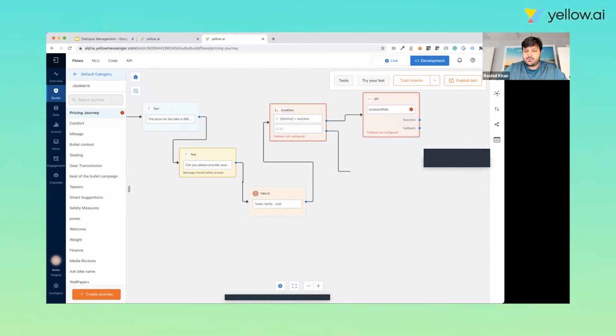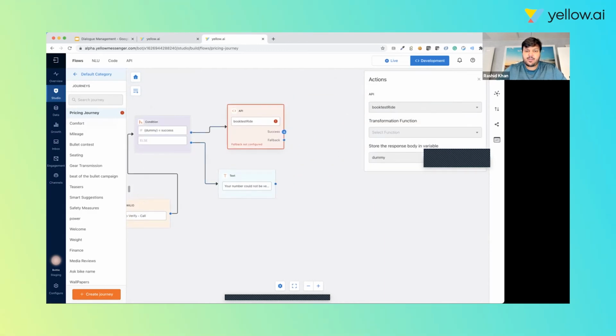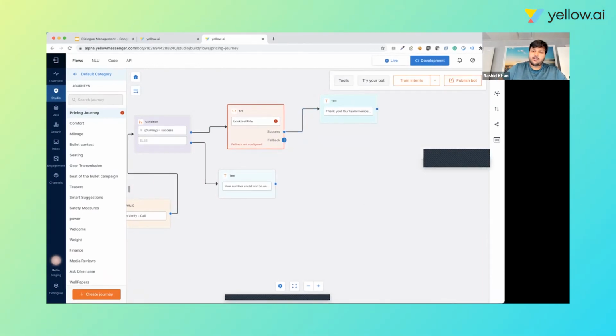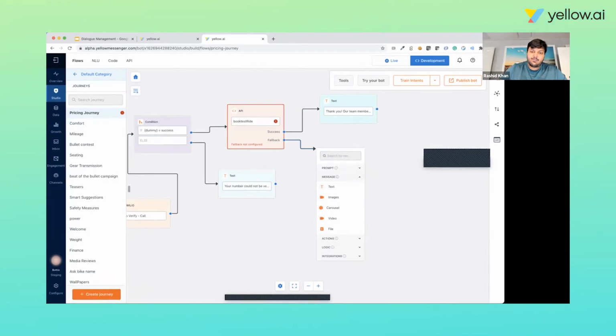In case the verification was not done, I just want to send a prompt saying that. And in this case, when the success happens, we just want to say that. So we close the dialog here, and this is the fallback which we define, because the platform is giving that.